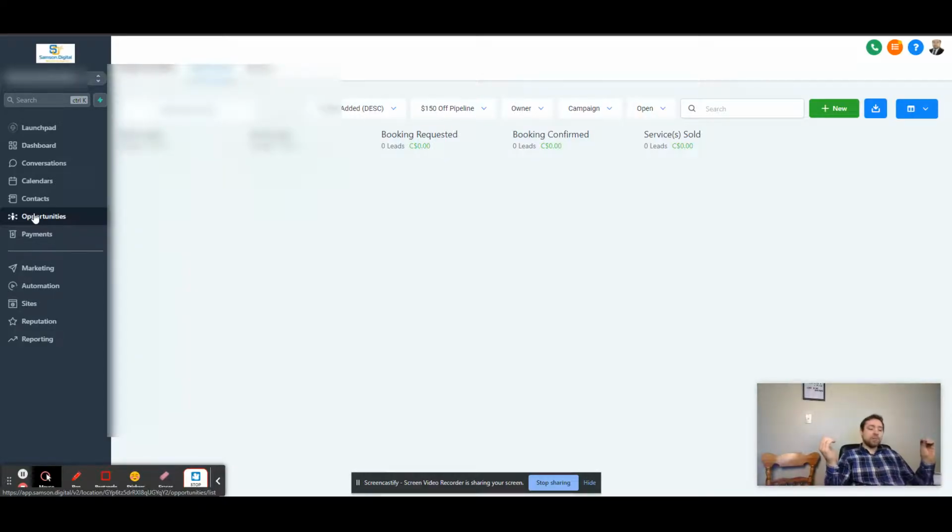Oftentimes, when you're moving someone through the stages of a pipeline, you're going to do something called nurturing. You're nurturing that prospect or that lead. The way you nurture them is through email marketing. Generally, you can send text messages as well. You can have voicemail drops, but you want them to get to know you. As they read your emails, as they hear your voice, as you can even send out little videos, they're going to get to know, like, and trust you. Ultimately, they're going to trust you as a service provider.